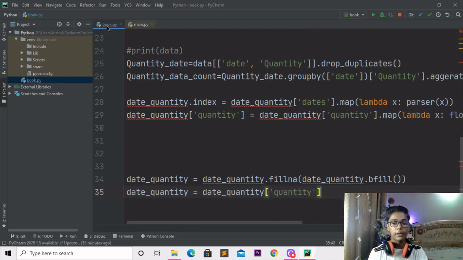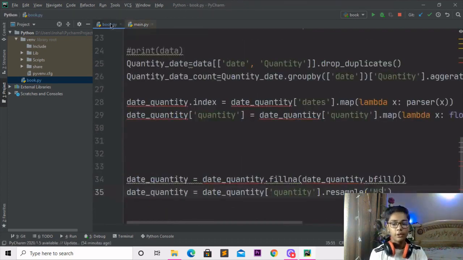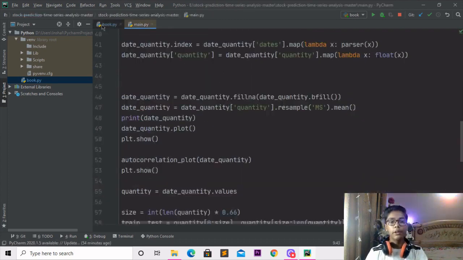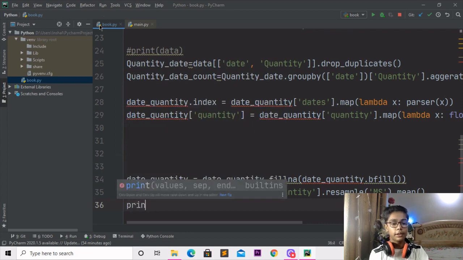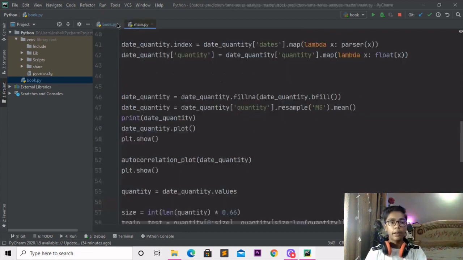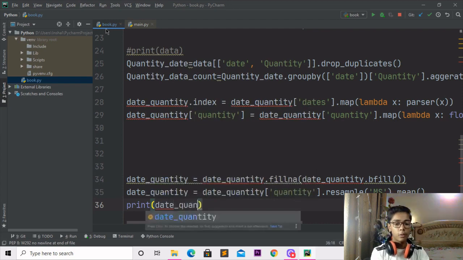Then I'll write dot resample, and write this bracket here, then write 'MS' in capital. Then I'll write mean and limit, and close this bracket. Then I'll write print, making this bracket, and then write date quantity.